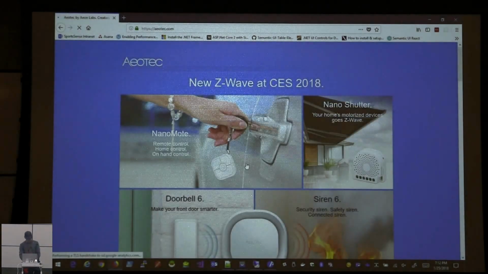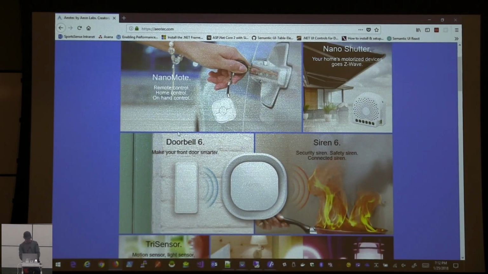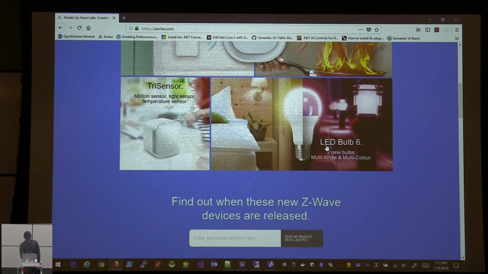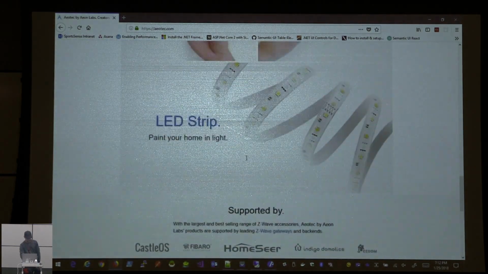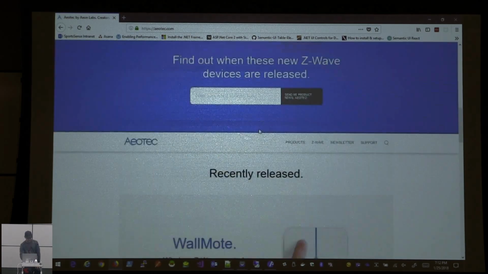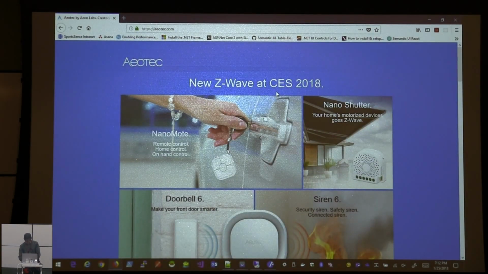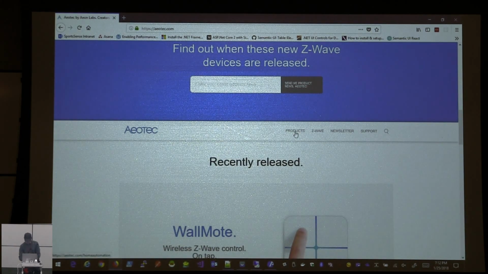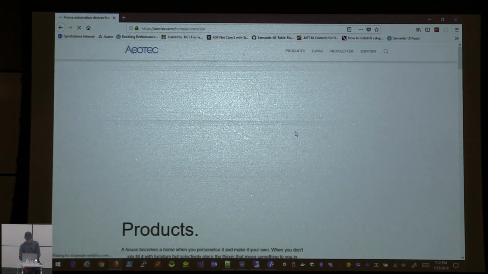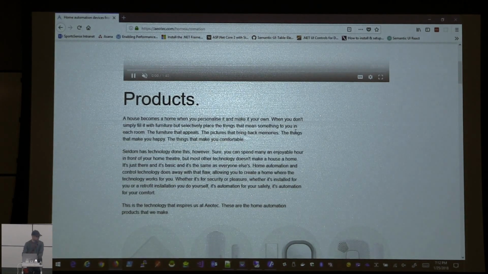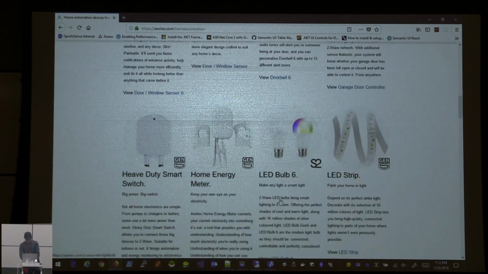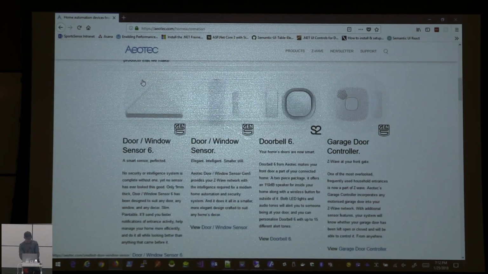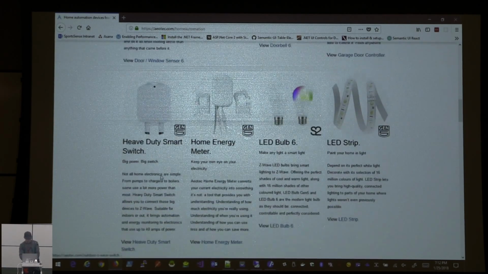But they have a ton of stuff. They have several different remotes, doorbell, siren, all sorts of sensors. But bulbs and switches and LED strips. But they have some really good stuff. Where is the list I'm looking for? Here we go. And it's all on Amazon. They don't sell them through their own website. These guys are little window sensors, absolutely tiny. Smallest one I've seen.